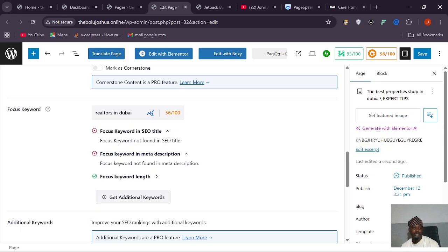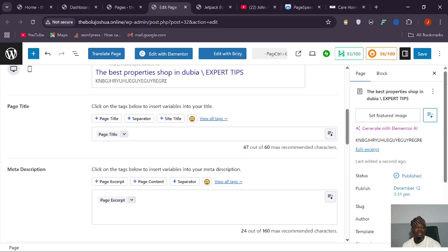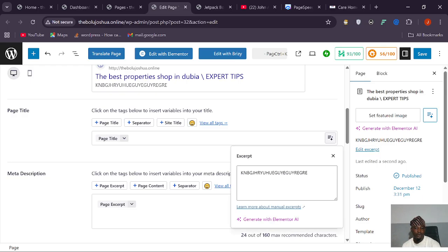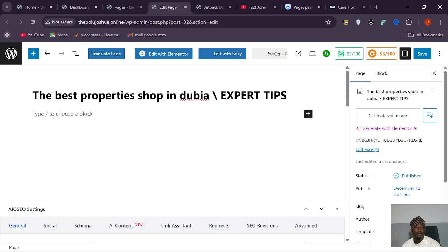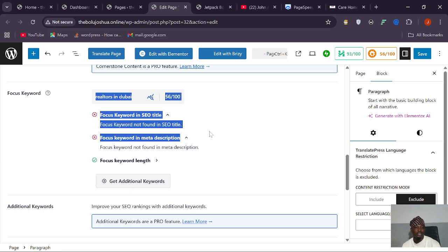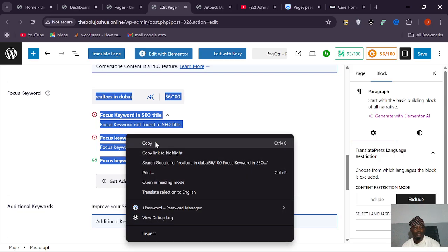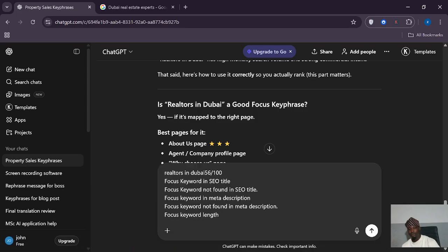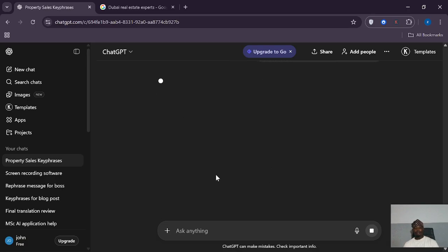Enter. Can you see the focus keyword length is now on green? Now it's telling us focus keyword in meta description. Focus keyword is not found in meta description. Where's the meta description? Our meta description is our page excerpt. So which is this guy, right? So now we will tell ChatGPT to give us all what this AI is asking us. Focus key phrase not in SEO title, focus key. So you copy it and give it to your ChatGPT exactly like that. Then ChatGPT will give you. Let's wait on ChatGPT.